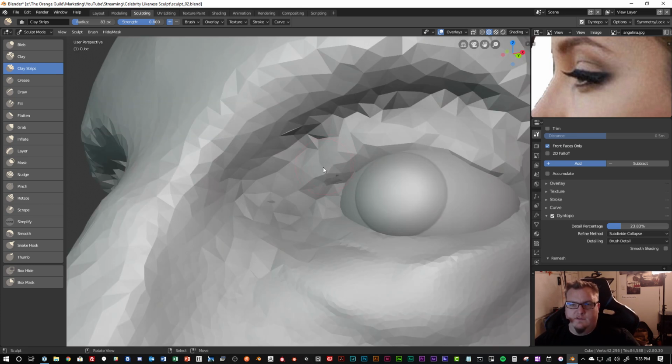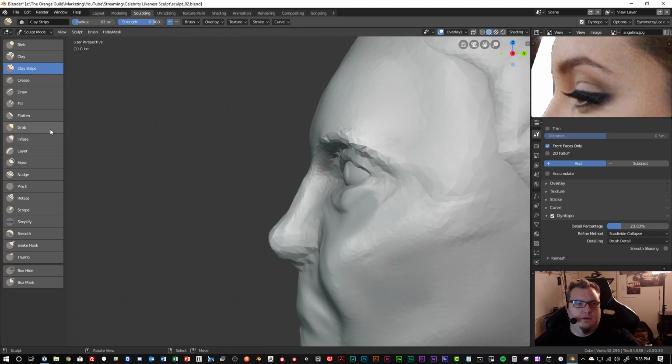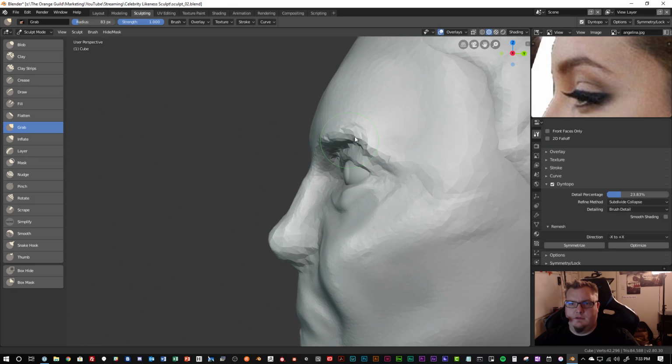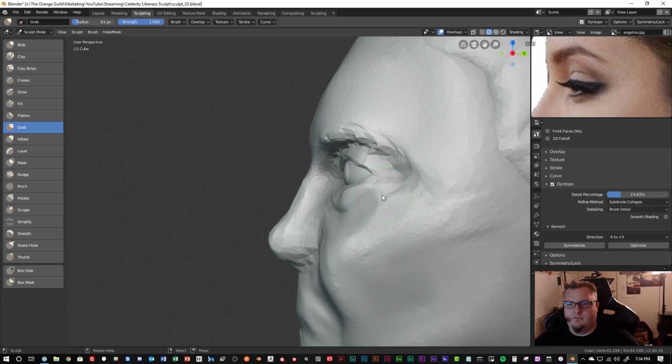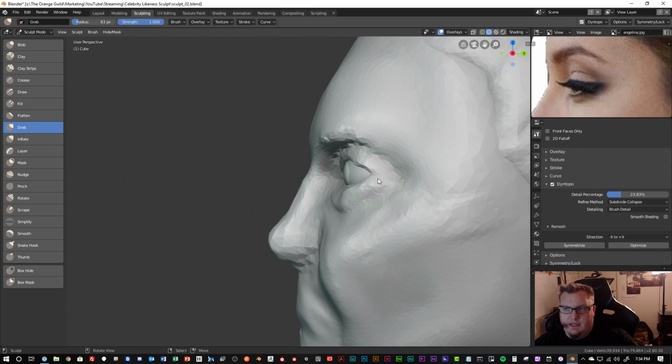So zoomed out a little bit. Let's simplify this and let's rebuild. Start with the grab brush. Let's pull this back. And you can see how far in this dips. Now it's soft, but it's there. And do the grab brush again. Edge of that eye really needs to be wrapped out to about there.